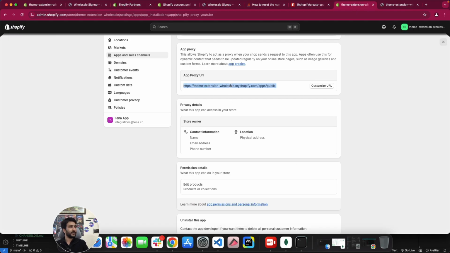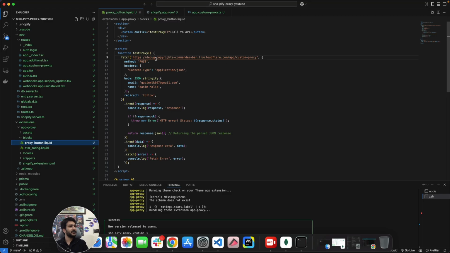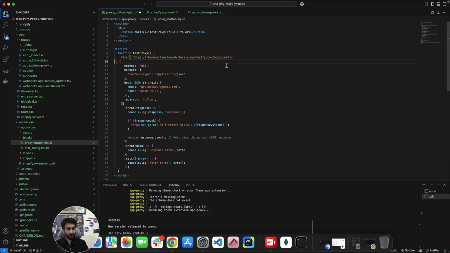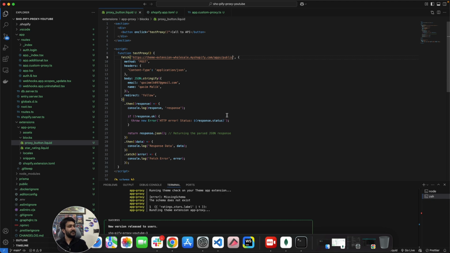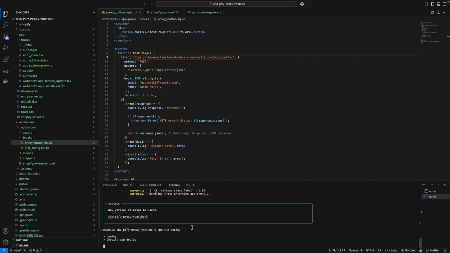So I just copied this one, and now in the extension, instead of making an API request directly to this server, we will use the shop as an intermediate, like the medium between them, and we will be making API calls to this. Once I save it, I actually need to deploy it. So let's just deploy it, npm run deploy.